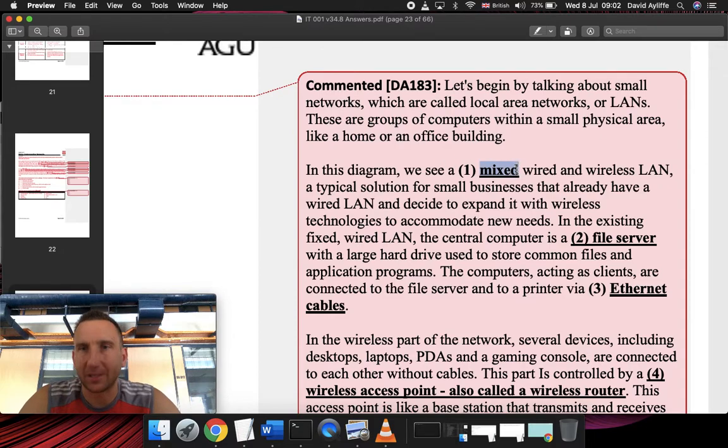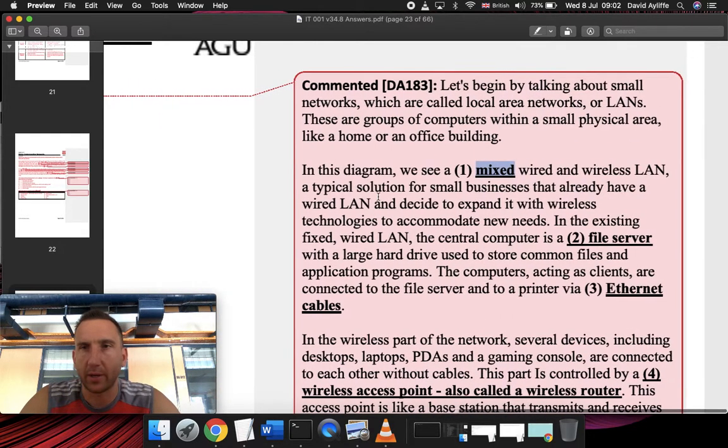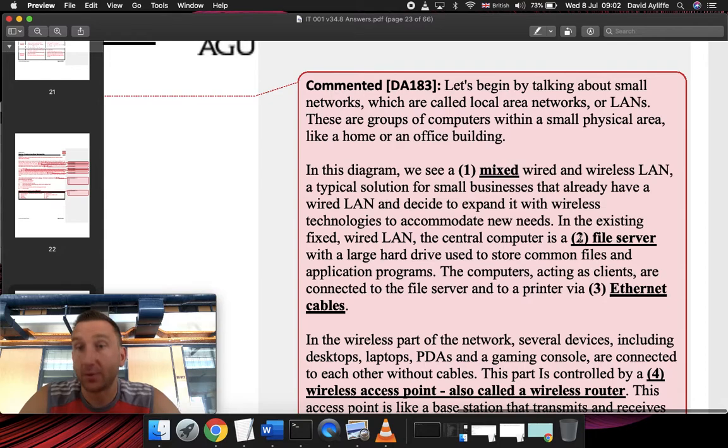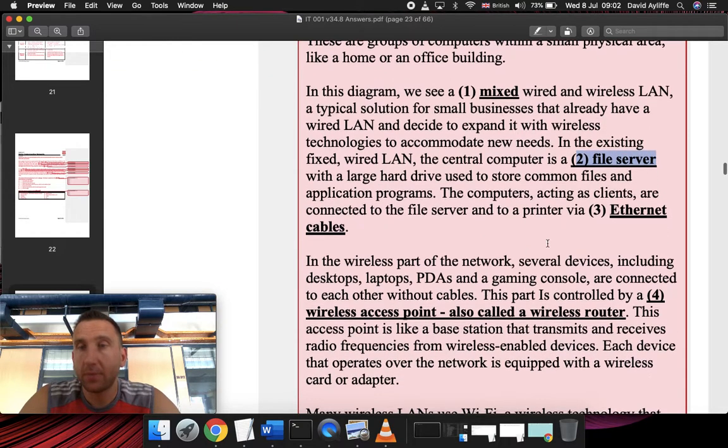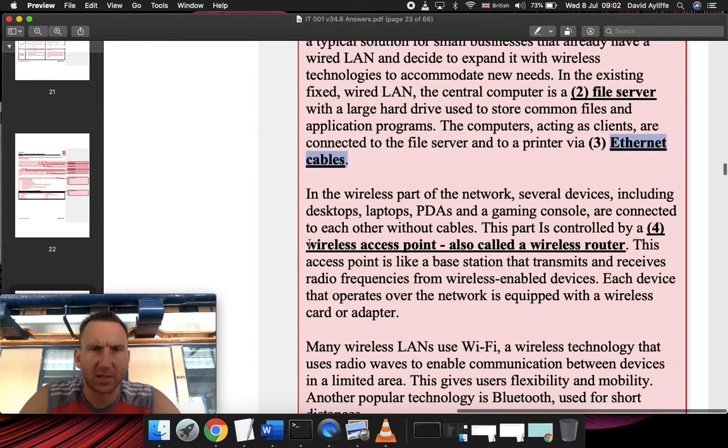So, a mixed wired and wireless LAN. Number 2 is a file server. Number 3, Ethernet cables. Number 4, two answers here: wireless access point or wireless router. Yeah, we've got two answers there.